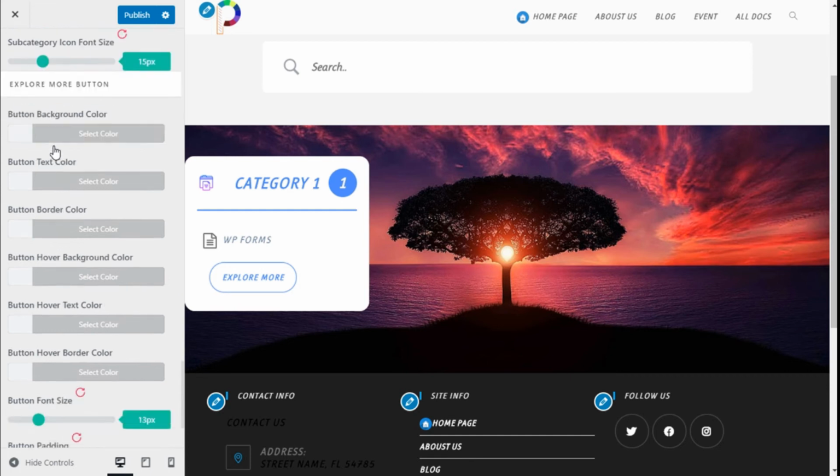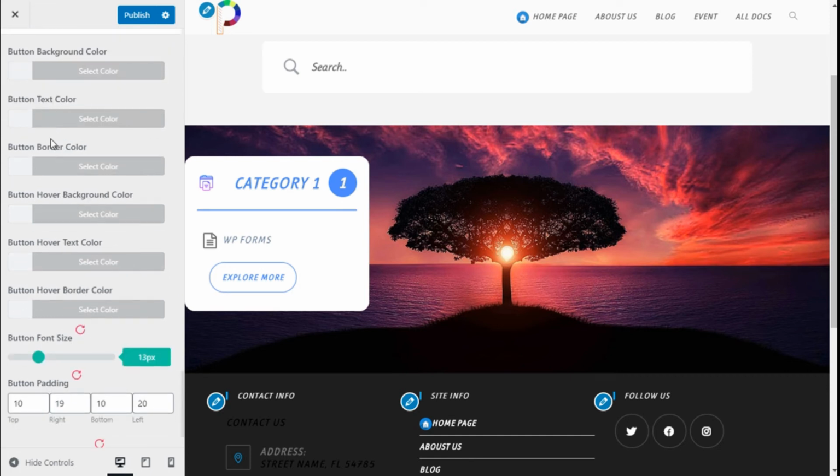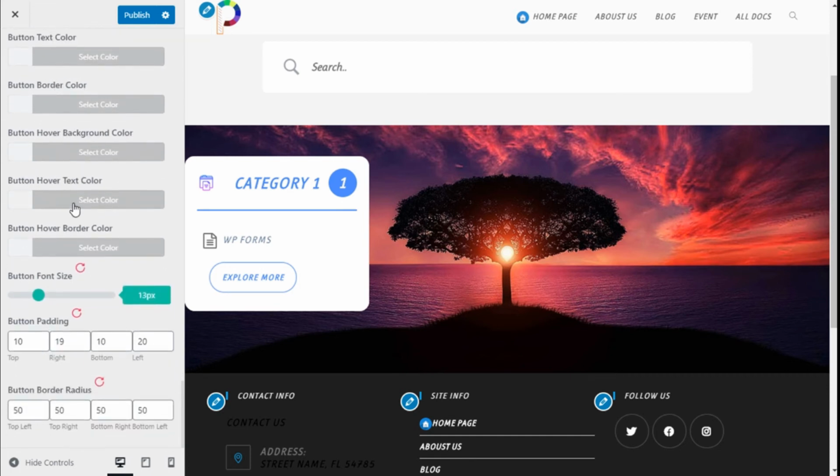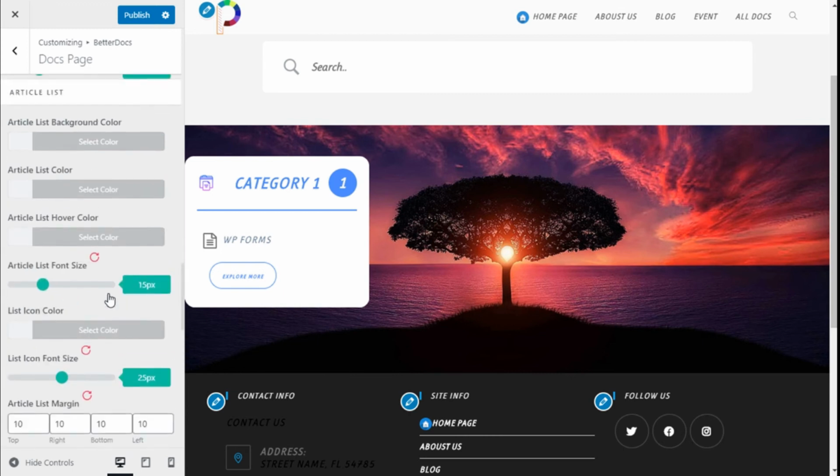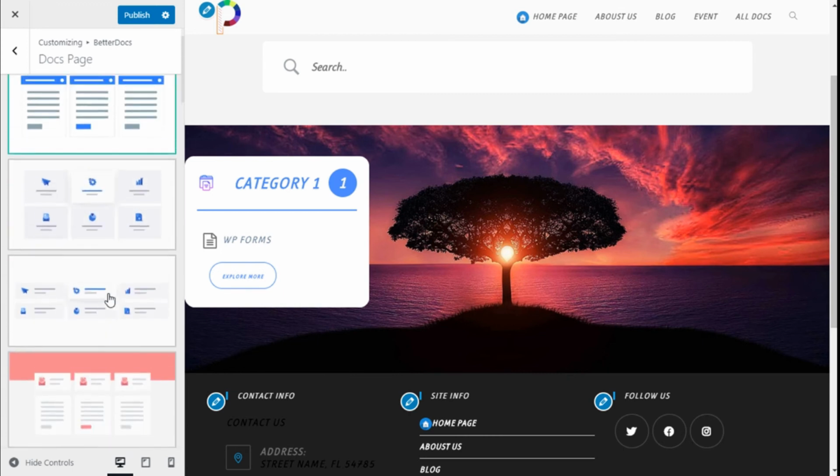And for the explore more button, we can change the background, the text, the border, the hover text and hover color, and the size of the font for the button, and padding for the button. It will change size, as you can see, and the radius, it will make it more round. So we are going to move back to the top.